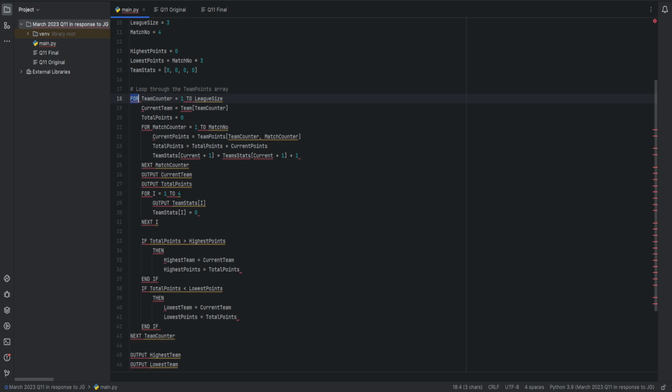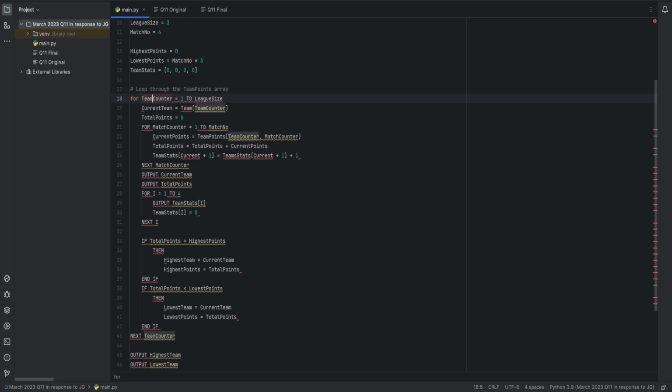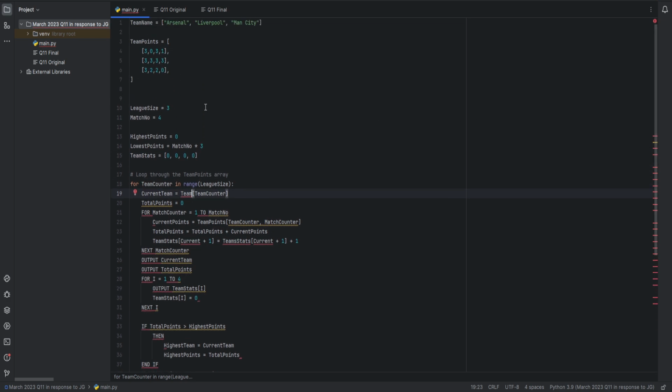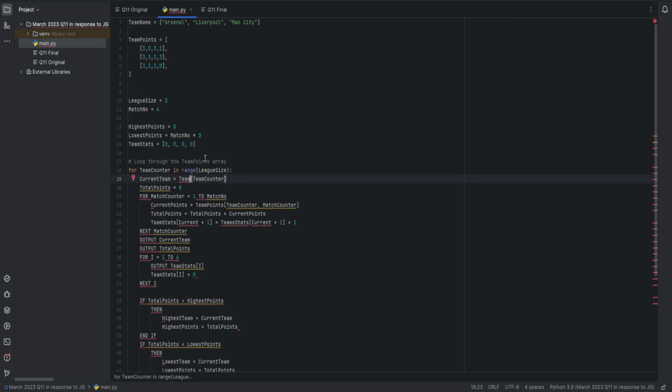So how do we replace this line here? Well, we go for team counter. Again, I'm going to keep these variable names in range league size, and the current team is equal to, we called it team name at team counter. Total points is 0. We're going to come to that in a moment.